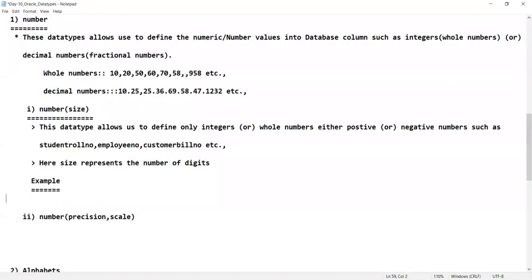So for example, student number, that is number of 4. The maximum digits it can allow is 4 digits, four nines. It can allow up to 9,999. This is an example for that. Understand? Hope you guys are comfortable with the first data type, number.